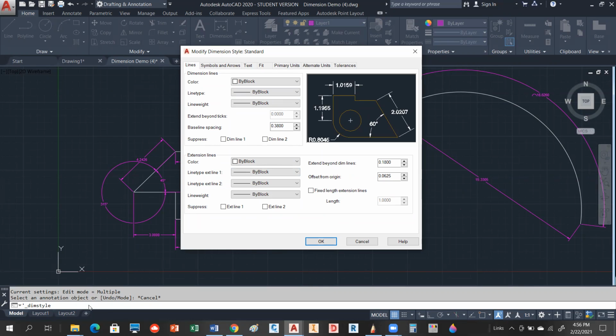And so you had to remember dim TXT and dim SE1 and dim SE2. Well, you don't have to remember any of those anymore. All of it's pretty much here, but keep in mind, every one of these has got a name associated with it. So the first thing it's talking about are dimension lines.